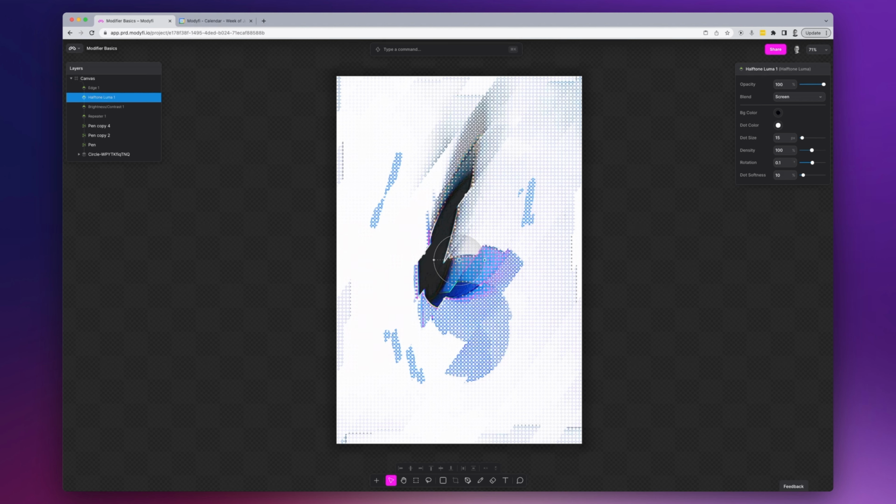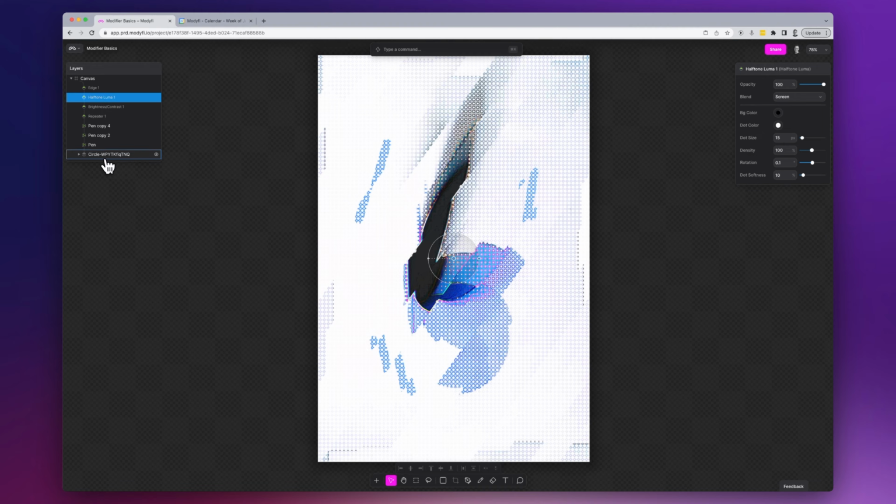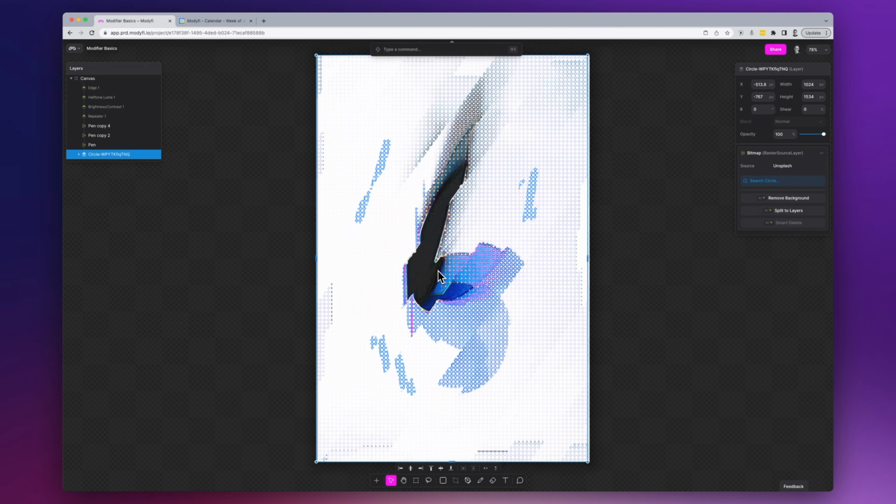But I have one last thing to show you. Can you remember at the start when I said that modifiers were non-destructive and affected the canvas in real time? This means I can alter any layer and have the whole stack update instantly. Watch as I move around some of the elements.